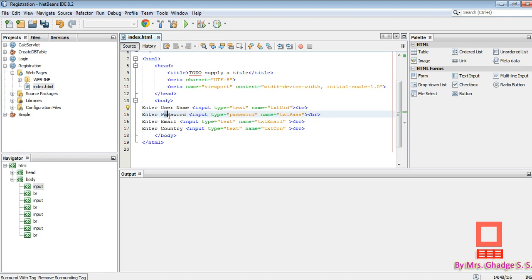Then second is enter password, and here we are using input type is password and name property is txt pass. Then third is enter email. Then next is input type is text and name is txt email. Next field is enter country, then type again text and name is txt con.